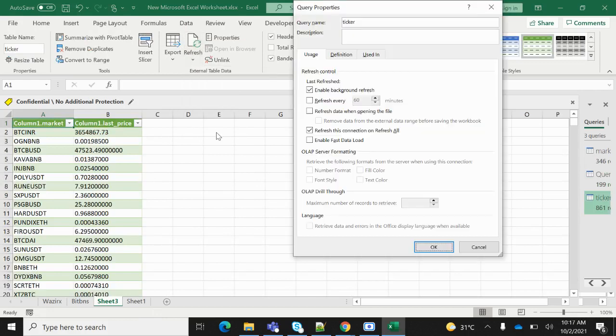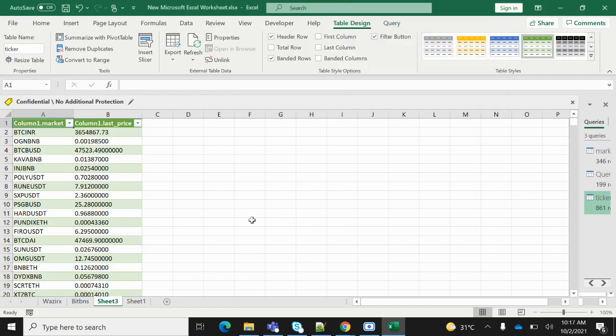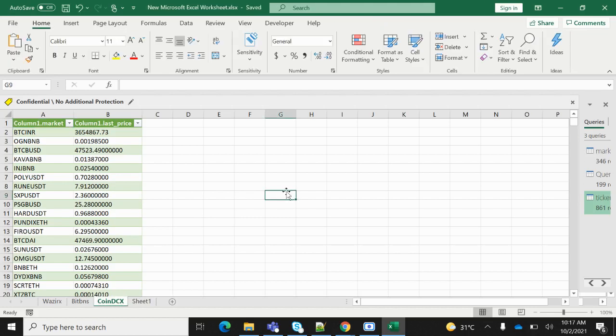Let's set up the refresh timeline. Check all of them. Click OK. Now your CoinDCX ticker is ready. Let's name it CoinDCX. Okay. So we have Wazirx, BitBNS, and CoinDCX.